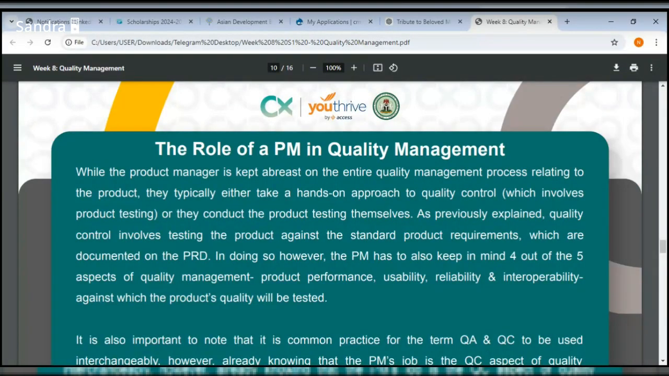The role of a PM in quality management. While the product manager is kept abreast of the entire quality management process relating to the product, they typically either take a hands-on approach to quality control, which involves product testing, or they conduct the product testing themselves. As previously explained, quality control involves testing the product against the standard product requirements, which are documented in the PRD. In doing so, however, the PM also has to keep in mind 4 out of 5 aspects of quality management: the product's performance, usability, reliability, and interoperability.